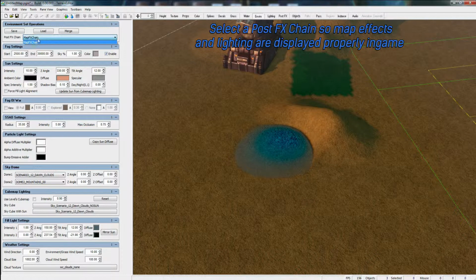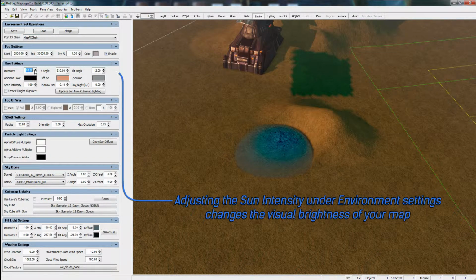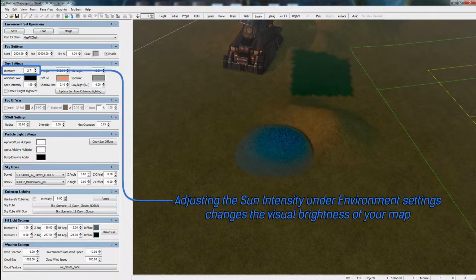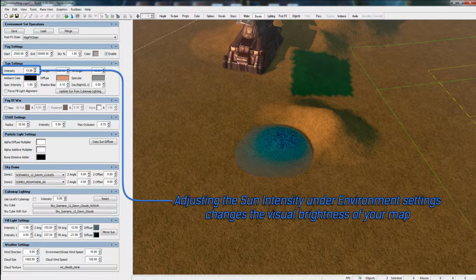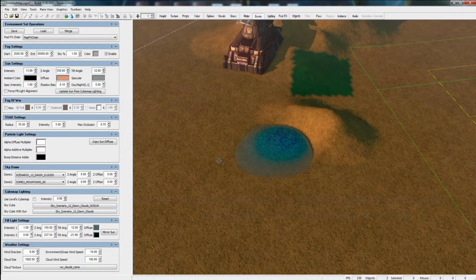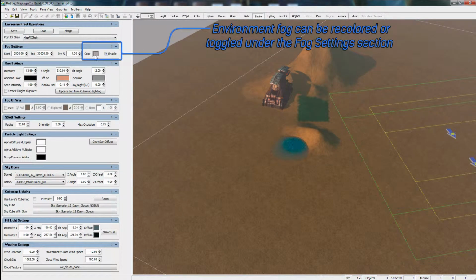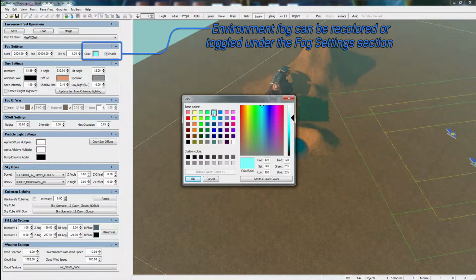Before starting, select a post effects chain so your map's environment will display properly in-game. Aspects of the map's sun lighting can be changed here, like the sun's light intensity, for example. Choose whether your map will be clear or foggy, and even choose specific aspects of the map fog, like the tint.